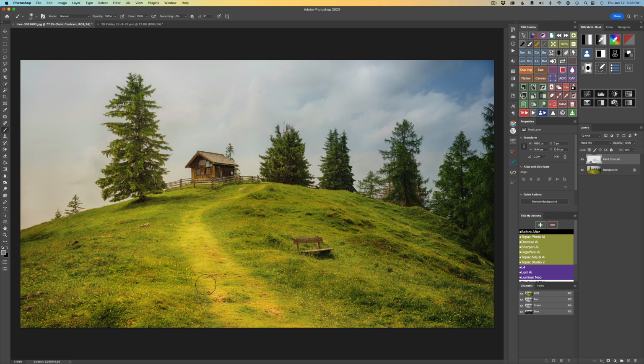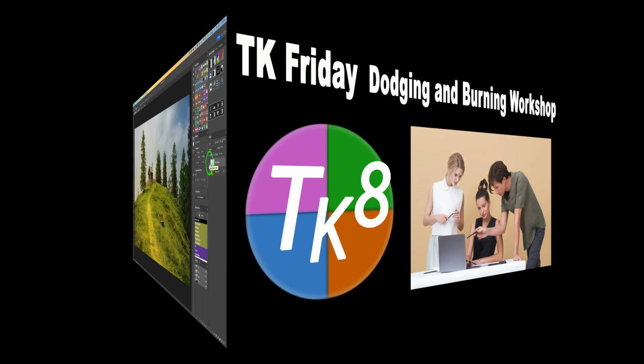So this is pretty cool. You can dodge, you can burn, and you can paint contrast all on one layer. Here's the before, and here's the after. And I'm not trying to do a great job here. As I said before, this is just showing you how all this stuff works.